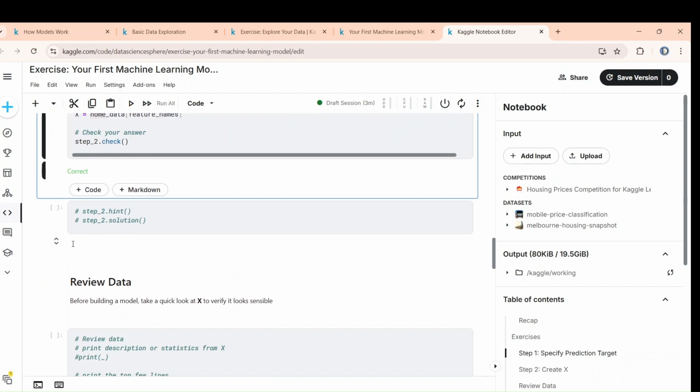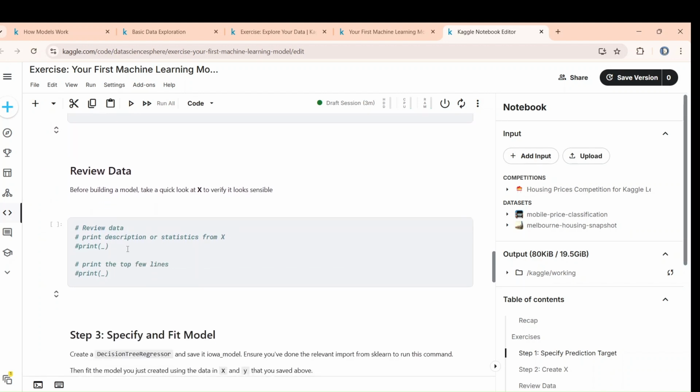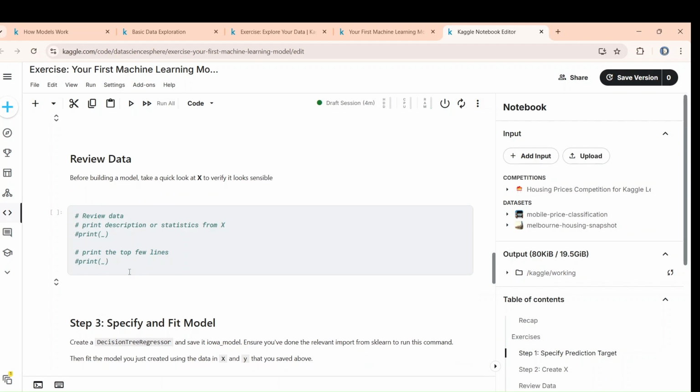Okay, perfect. Now review the data. It is always good to review the data. So before you build a model, you just give a look that X is perfect. We will also see whether Y is also perfect or not. Okay. So what do you have to do?